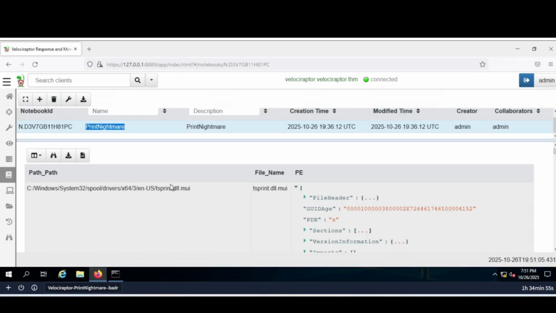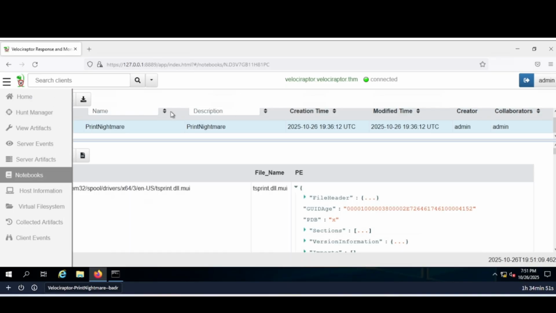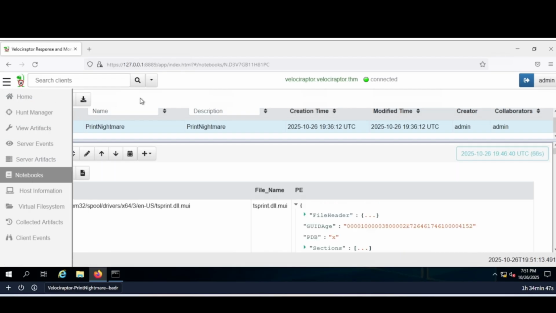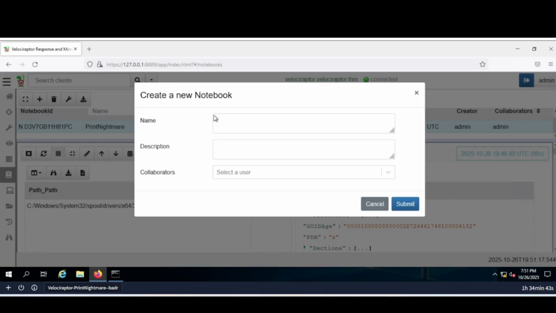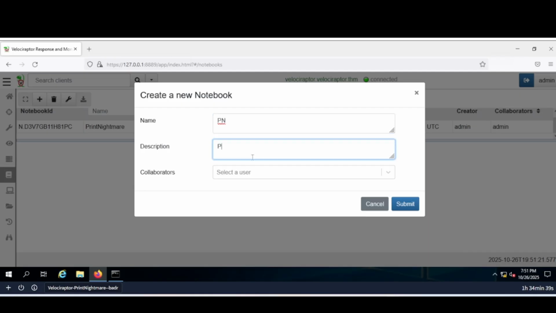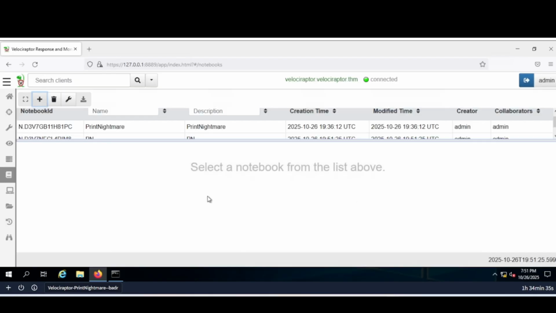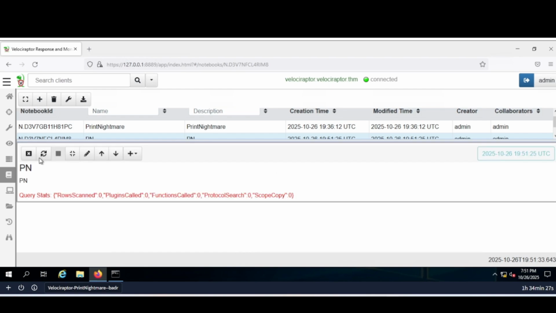And this is the one I already ran, but just to show you, once you're logged in, go to this hamburger icon, Notebooks. Inside of here, you're going to click on the plus sign. So let's just do PN for PrintNightmare. PN, select user, admin, done. So we got PN here. We're going to click that, click down in here. As soon as it gets done loading, here we go.